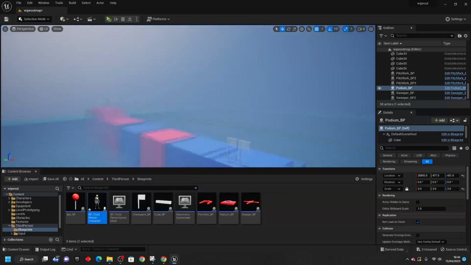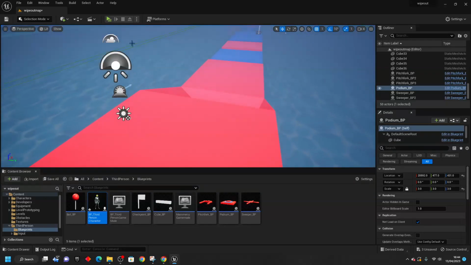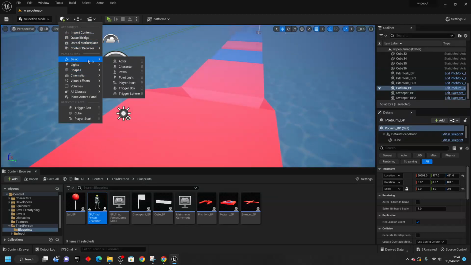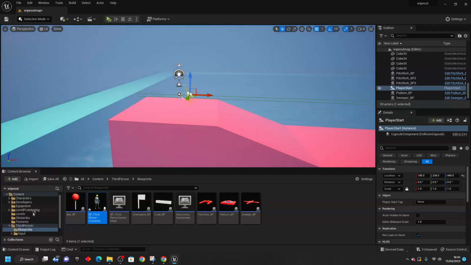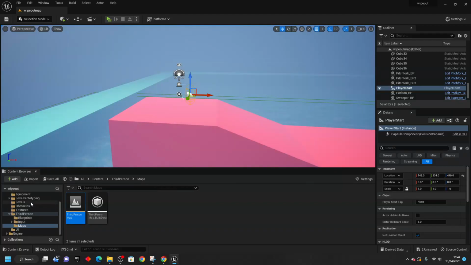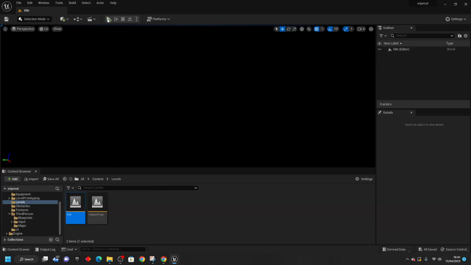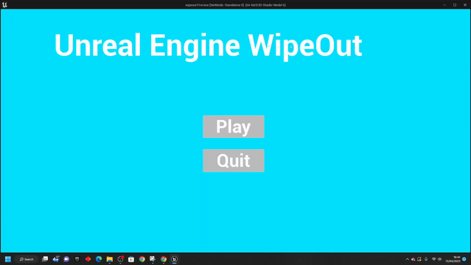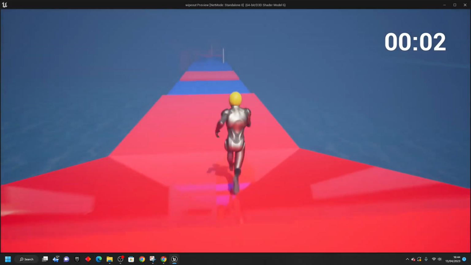And then I'm just going to go here and go add and go basics and select a player start. So now I can save this, go to my maps. Whoops, I want to go to my title map. If I go play, we can see the Unreal Engine wipeout. I can click play, it will take me to my wipeout level and I can start playing it.